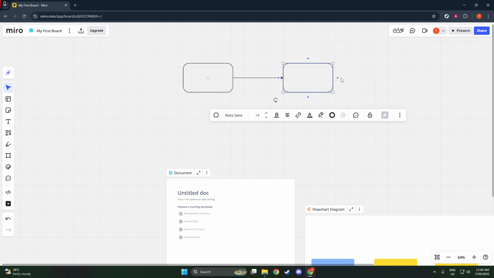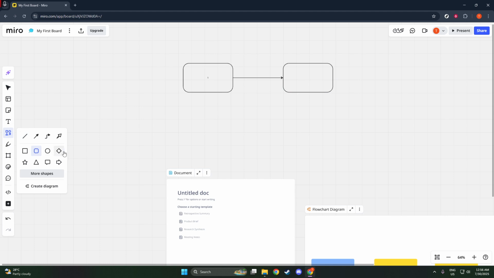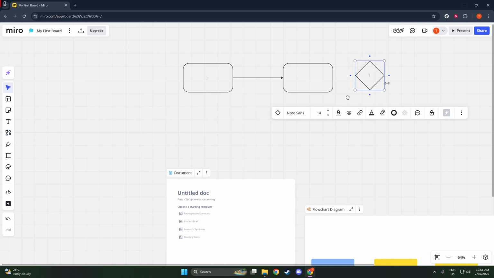To add text to any shape, just double-click and type away. A little color coding never hurts either. Playing with color and size can help visually demarcate different phases or categories within your flowchart, making it more intuitive and visually appealing. Once you have your shapes, connecting them is key to forming a coherent flowchart.